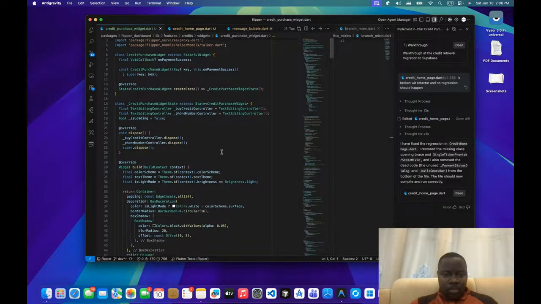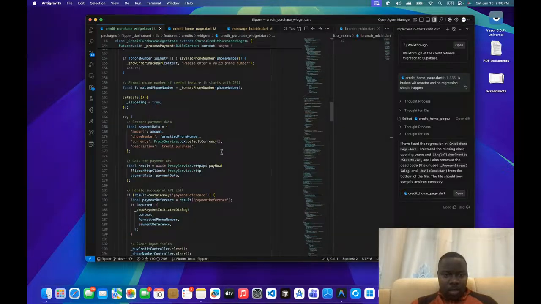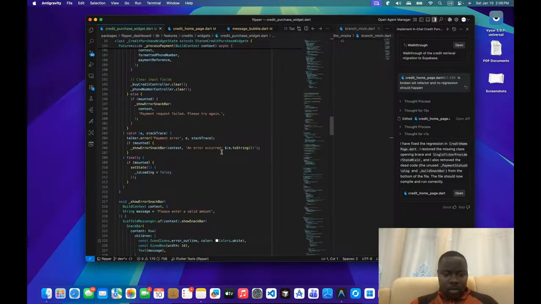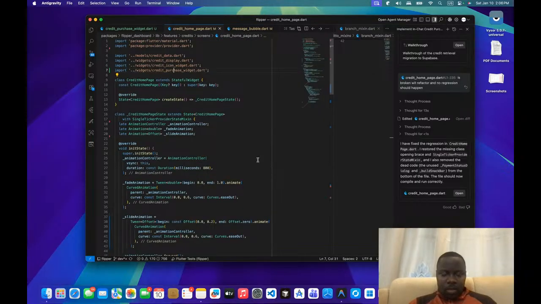This credit purchase widget, does it handle that project? I think it does.